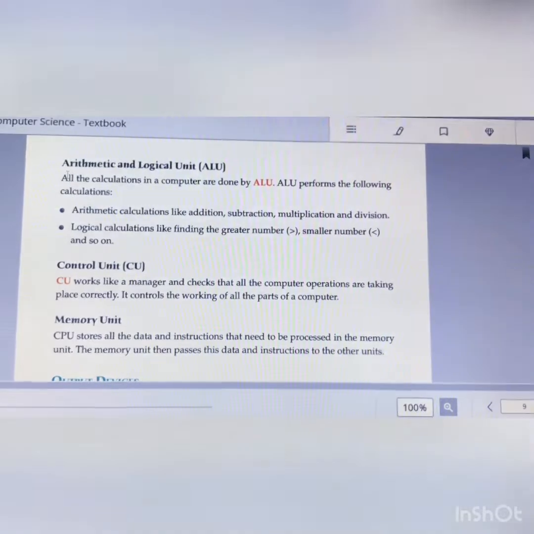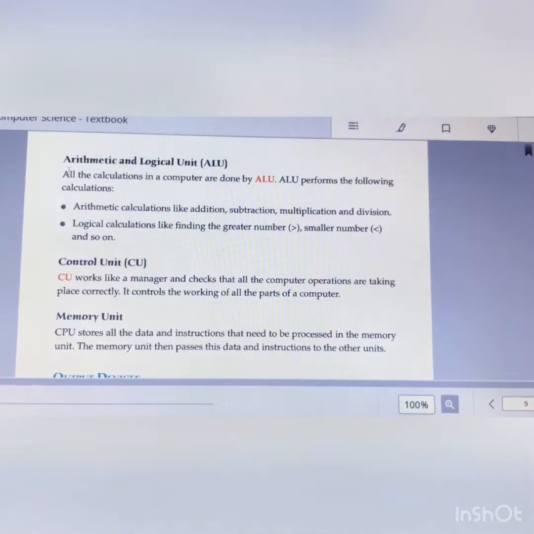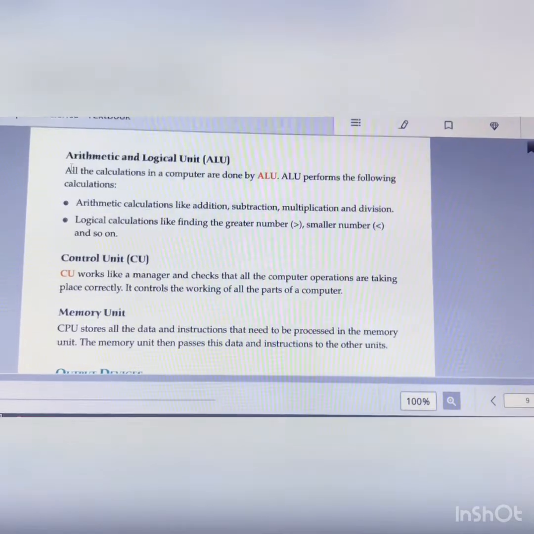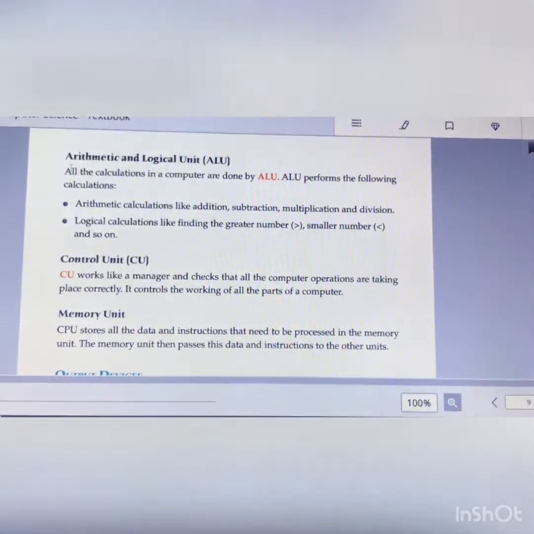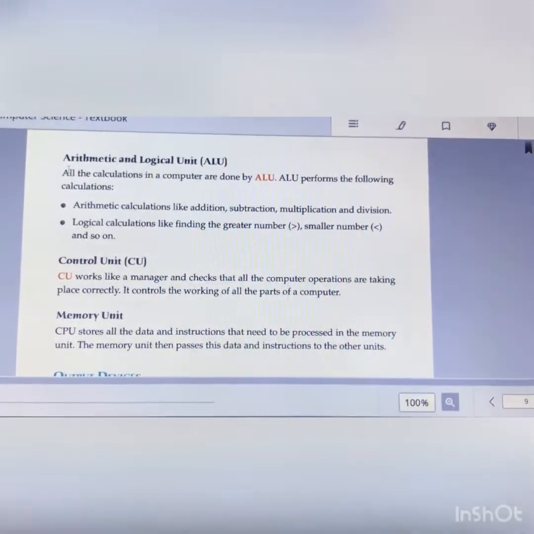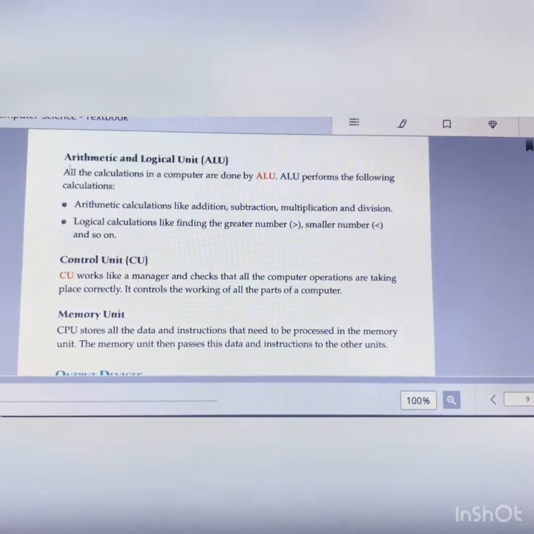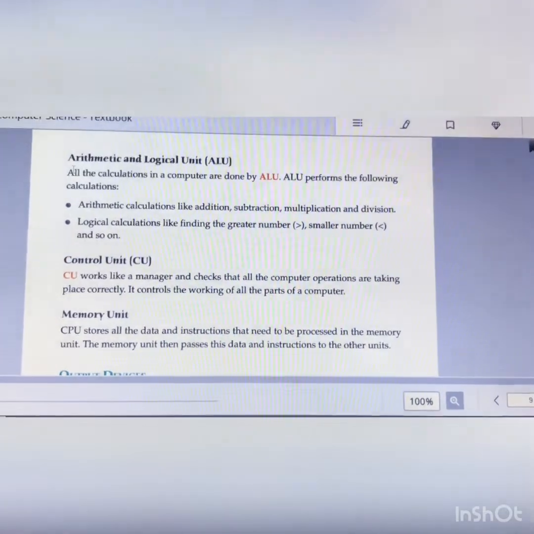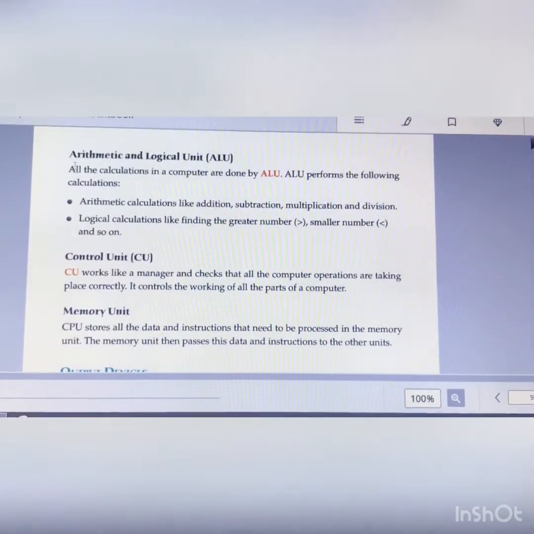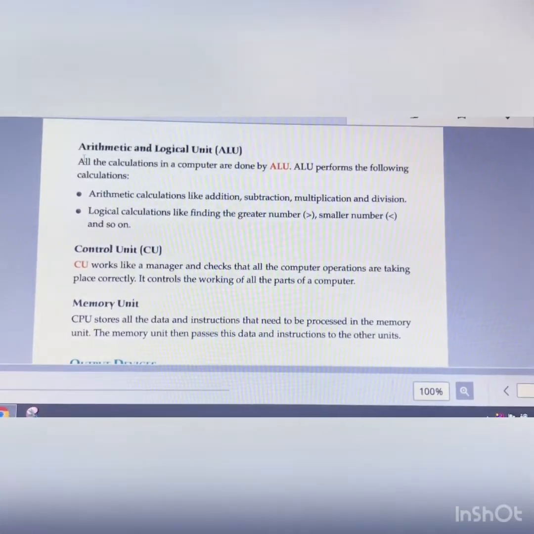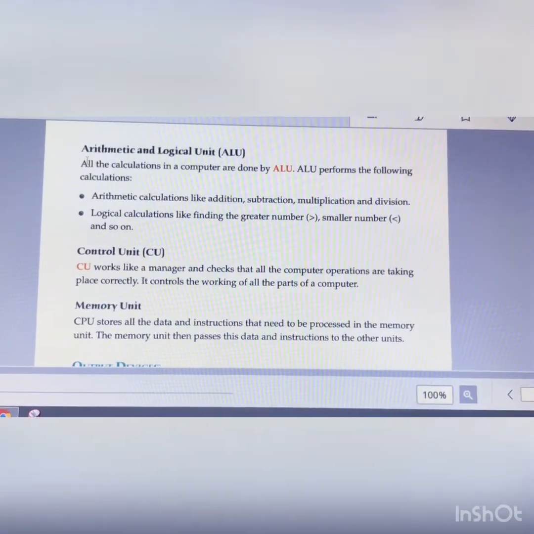Control unit. The control unit works like a manager. For example, we all have school. So principal and teachers are controlling the school. Like that, control of a computer is done by the control unit. It works like a manager and makes sure all the parts of the computer work properly. Then the memory unit. For example, in our school we want pigeonholes to keep our books. Like that, we want memory in our computer. So which device is used? Memory unit. The CPU stores all the data and instructions that need to be processed in the memory unit.